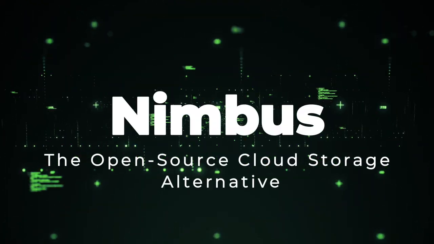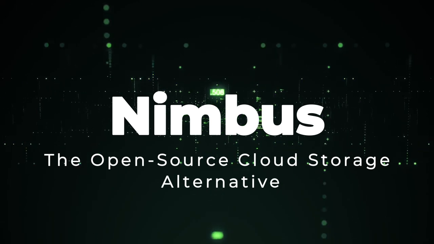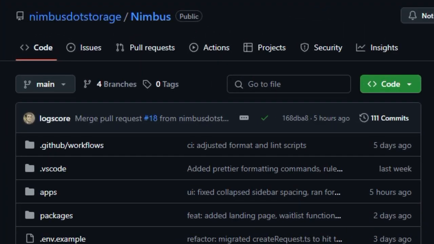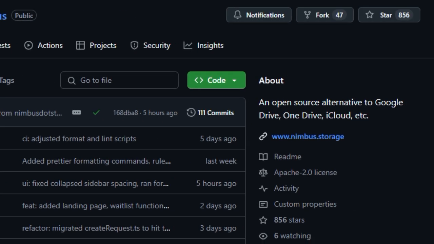Project number 5, Nimbus, the open-source cloud storage alternative. Imagine having your own cloud storage service that feels just like Google Drive, but without the privacy concerns, storage limits, or monthly fees. That's exactly what Nimbus offers. It's an open-source project that lets you host your own file storage platform, giving you full control over your data and how it's accessed. What sets Nimbus apart is its developer-friendly architecture.